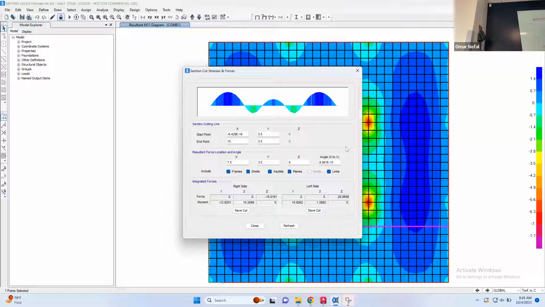Like for this bay, you have a column here, here, here, here. So this is how the bending moment looks like. In a span it's positive, and then over the column it's negative, and then it's positive, negative, positive, something like this. Okay.